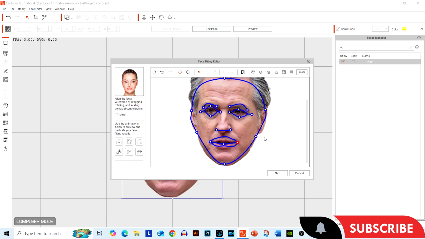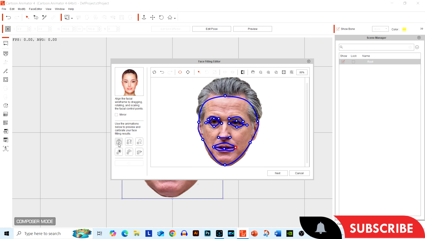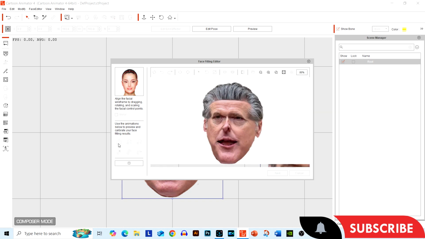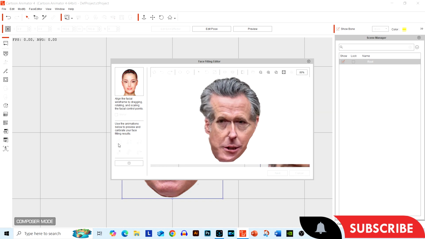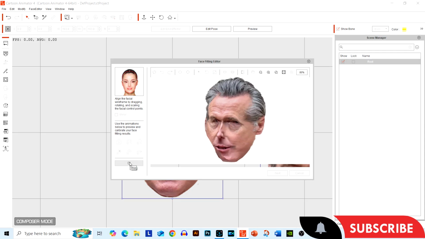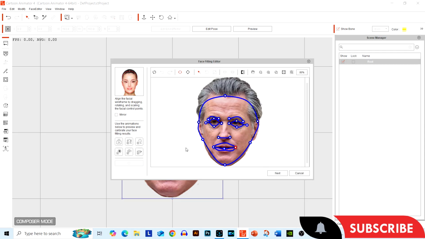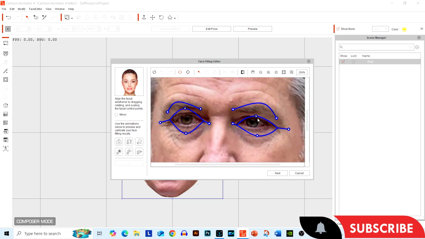Everything looks good so far. Let's have a look at this. We'll give it a test right now. Up, down, left, right. Okay, the only thing we need to do is the eyes. I didn't like how that turned out.